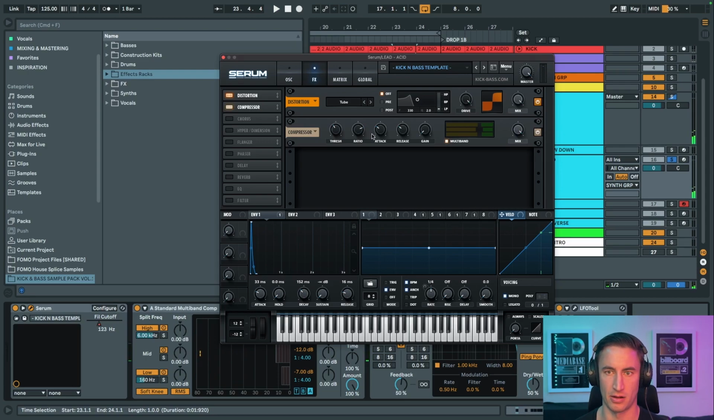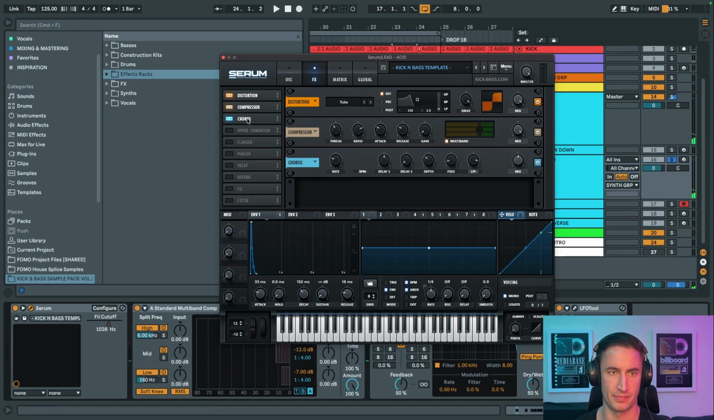And then we got OTT on the multiband compressor, just to bring it up. And then chorus, pretty much just default settings here. And this is just making it a little bit wider in the mix, so without it.